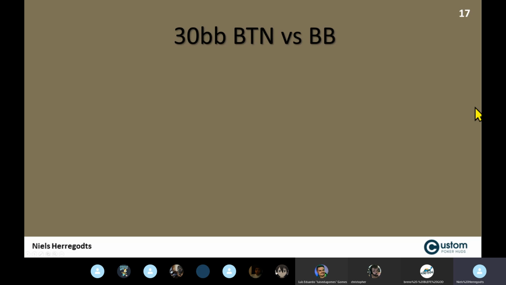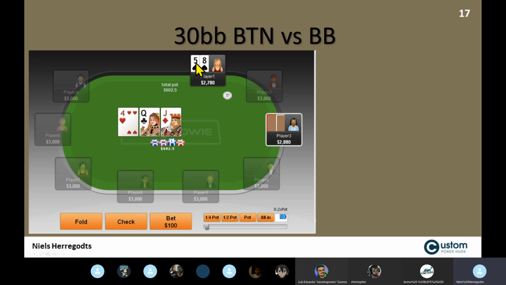The last sample of these post-flop ones. So 30 big blinds, we open the button with 8-5 of spades, and the big blind calls. Flop is queen, jack, 4, rainbow. We don't have any backdoor flush draw.